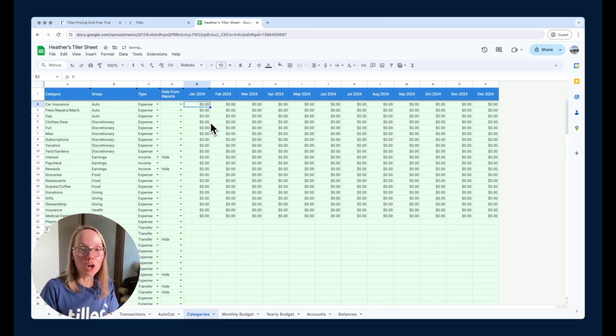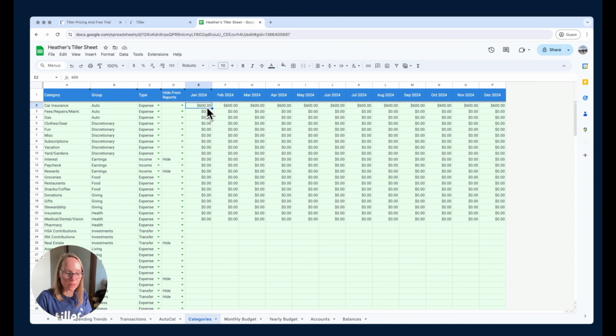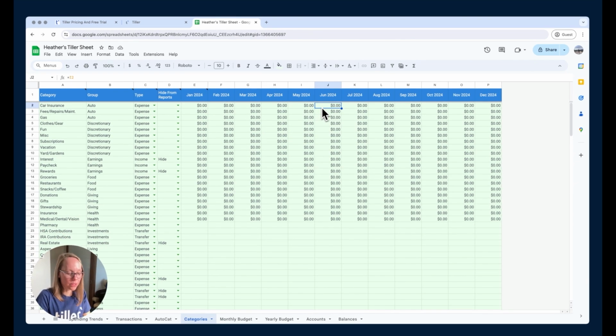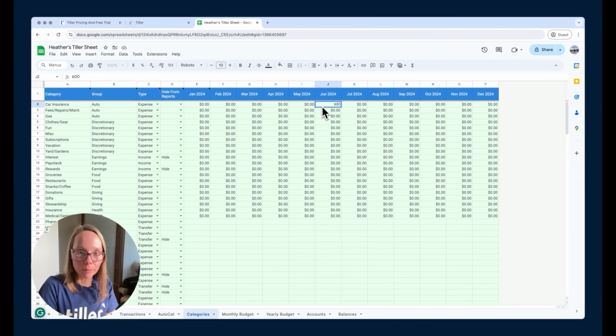So let's say that my car insurance is due every 6 months. If I set it here in January for $600, it's going to, like I said, cascade out to the right. I don't really need it to be set to $600 for every month because it's only due once every 6 months. So I can zero out January and then I can pick the specific month that it's actually due in and set the target for that month. So let's say it's due in June, and we'll just set it to $600.